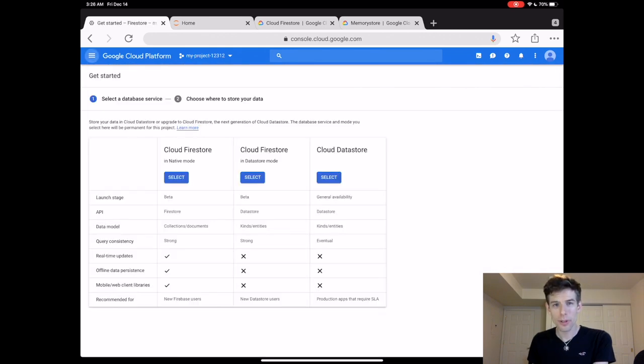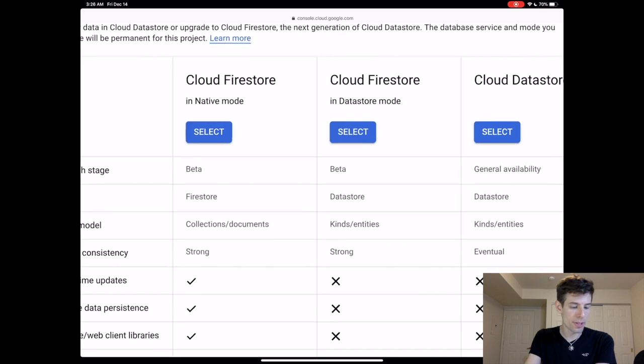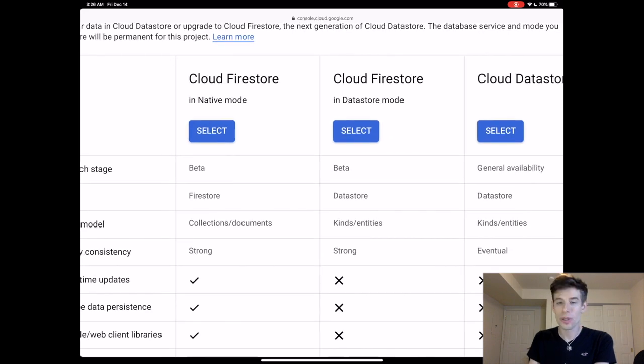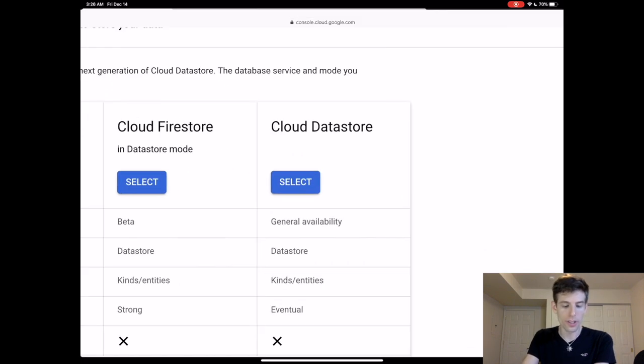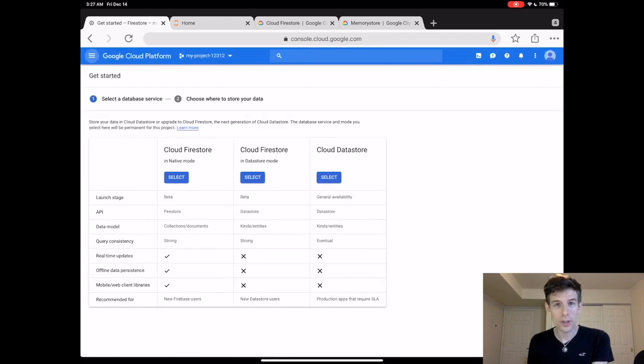Now, Google will give you a few different options about how you want to set up your database, and they'll ask you if you want to use Firestore or something else called Datastore. So Firestore is Google's favorite way to work with big data, and it's the way that I recommend. Firestore is way simpler to use, but they still have Datastore there for people who are still figuring out how to switch over.